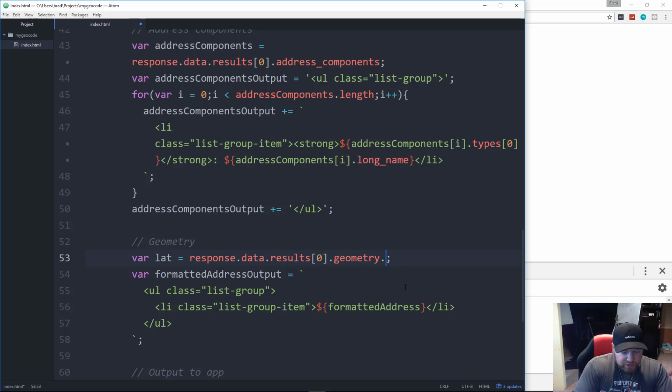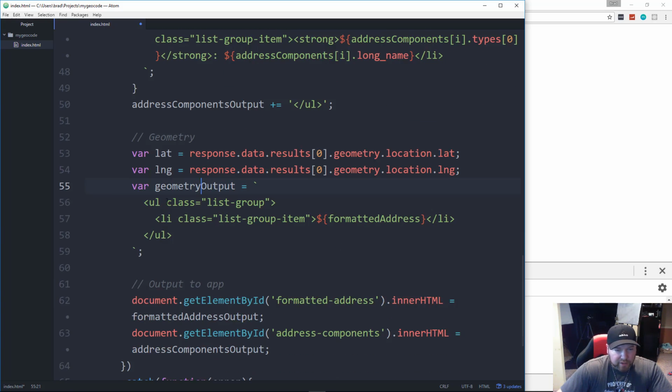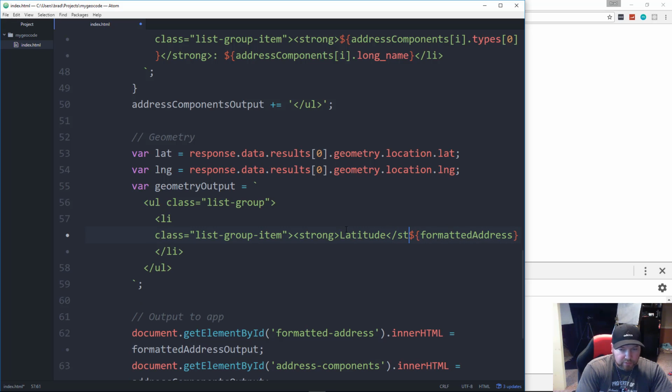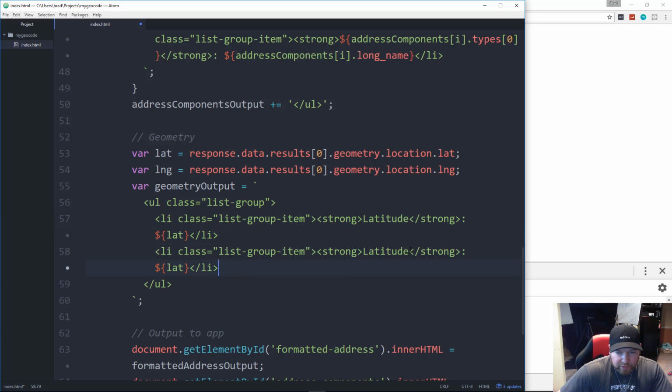So geometry.location.lat. Okay, and then we'll grab the longitude, change that to LNG, and change that to LNG. And then this is going to be geometry output, and then it's going to be a UL, but I do want two LIs, one for the latitude, one for the longitude, and I'm just going to add in a label for them both. So strong latitude. Okay, and then this right here, we'll just put in the lat variable, and then we'll copy that, and then this one will be longitude, and that'll be the LNG.